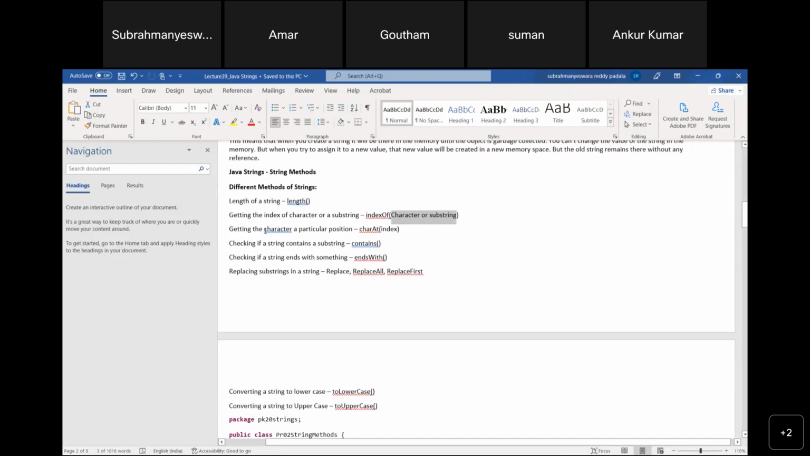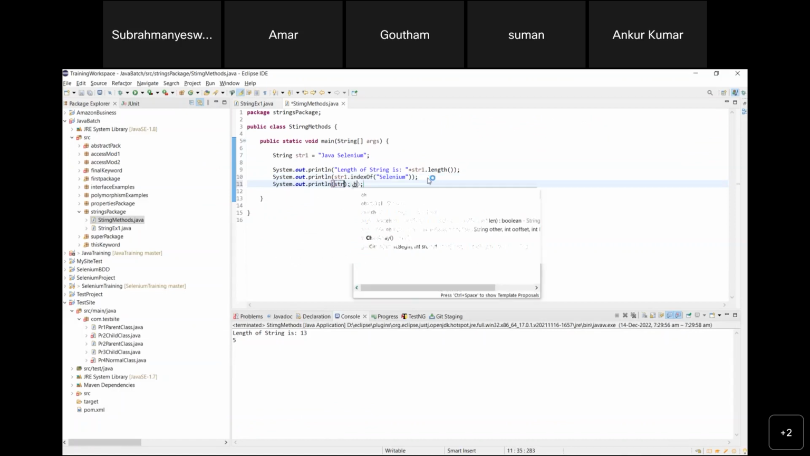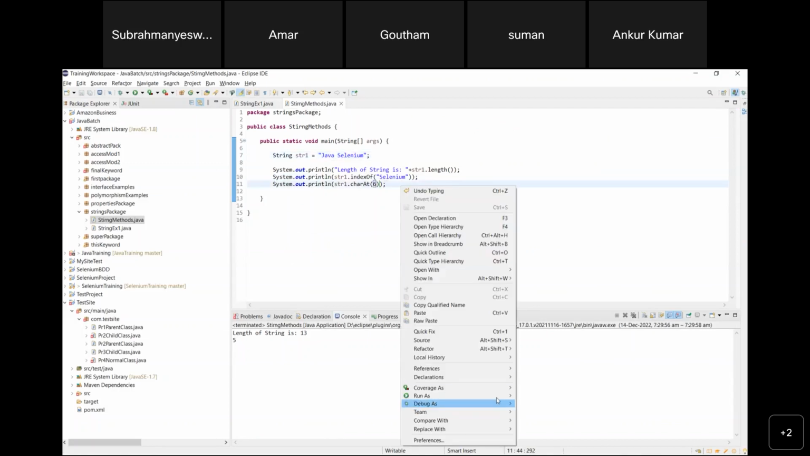Now if you want to find the character at a particular index, we can use charAt and pass the index value. For example, System.out.println str1 dot charAt, I would like to find the character at the sixth index. What is that one? This is 0, 1, 2, 3, 4, 5, 6. We have E. If we run this one, it will print E.